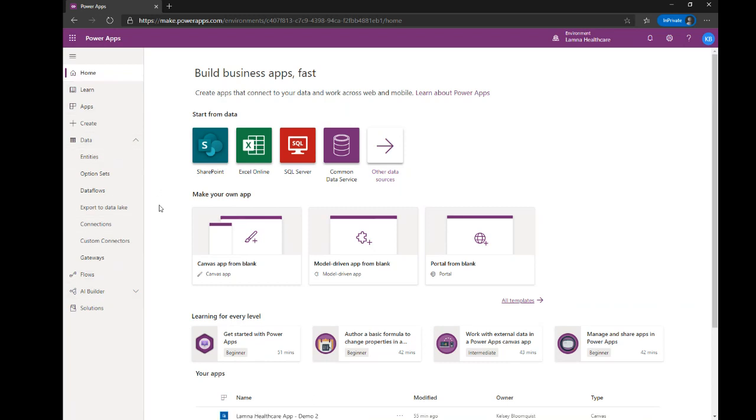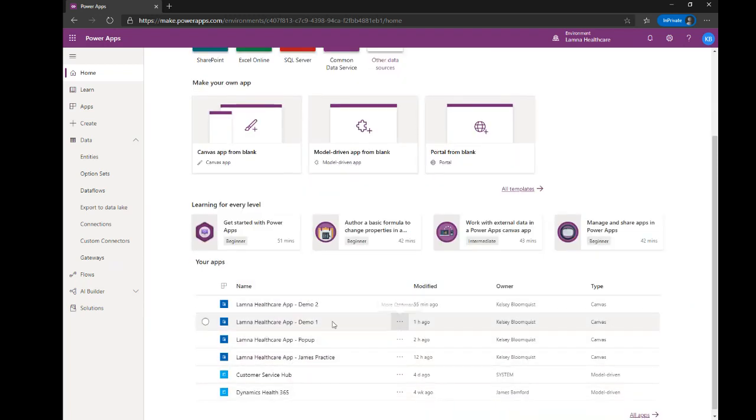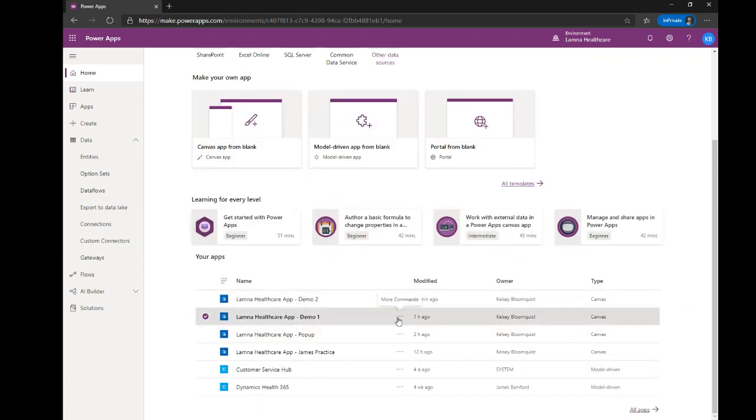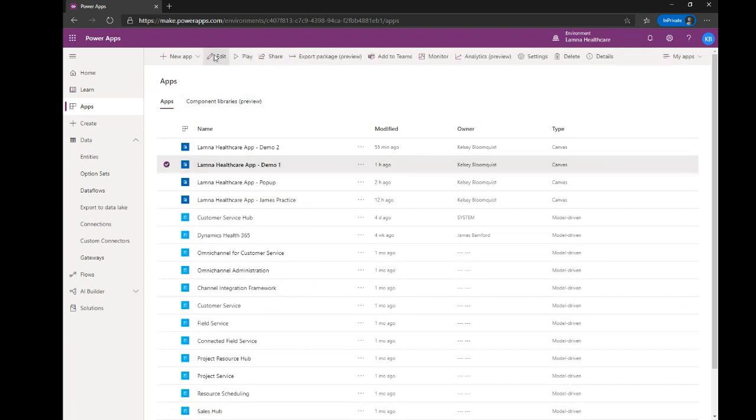So what I'll do first is I'm going to go ahead and open up, here's my list of applications. If I select it, it'll open it and play it for me, but I want to go and edit it. So I'm going to go here and click edit. I can also select on the left and usually there's an edit button. If I were to go to apps, I can also select this here and I can go and edit.